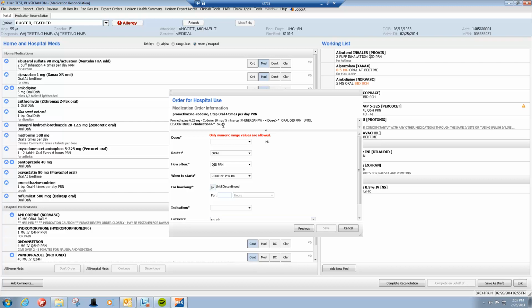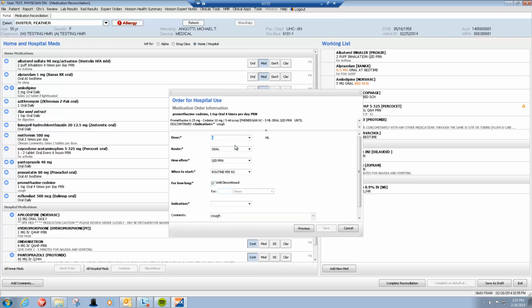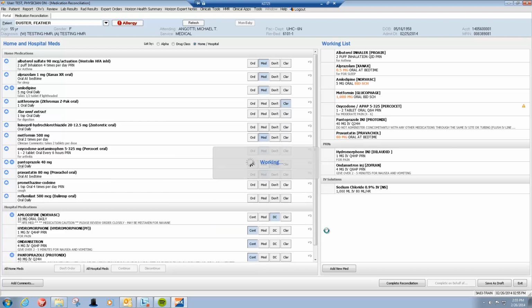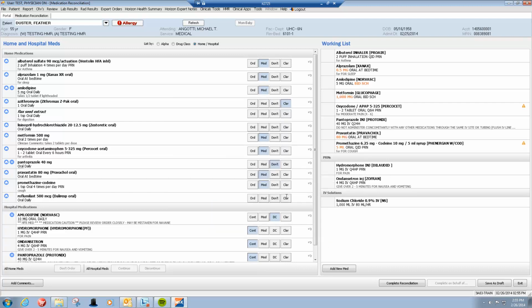In this case, you need the dose, and the dose is in ml, so you would need to convert the 1 teaspoon to 5 ml dosing, and it has everything in here that you need, except the indication again is missing, and "for cough" needs to be moved up to the indication. We'll save that, and our order for the Phenergan with codeine is ready to go.